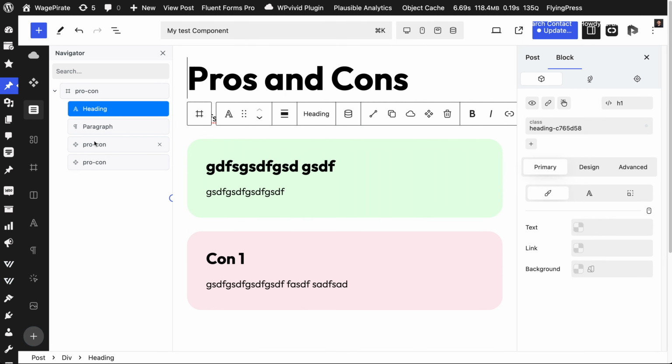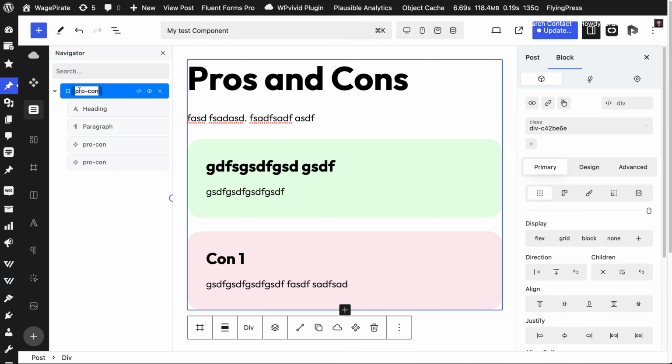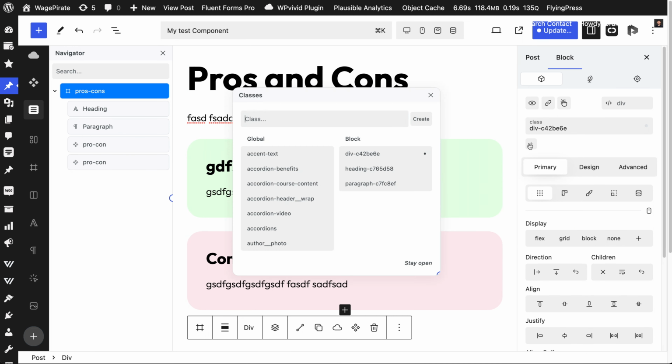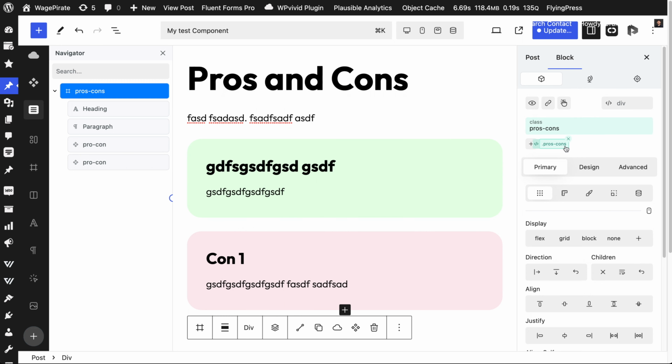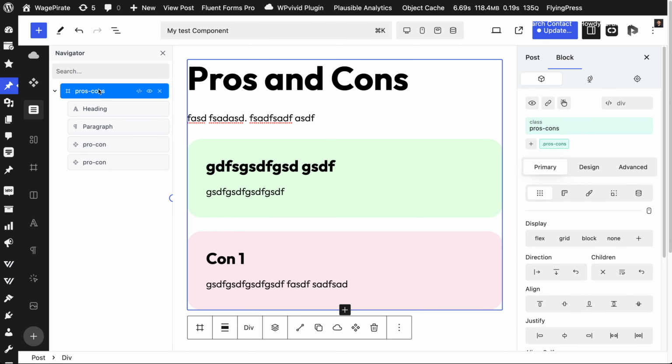Because we named our component pro con, I'm just going to rename the wrapper here to pros cons. And then over here, let's create a new CSS class, pros, cons, and press enter. Now, we don't need to go and style this CSS class here, but I just think it's a good habit to add your CSS classes to the different elements. So now let's go ahead and turn this into a component and see what happens.